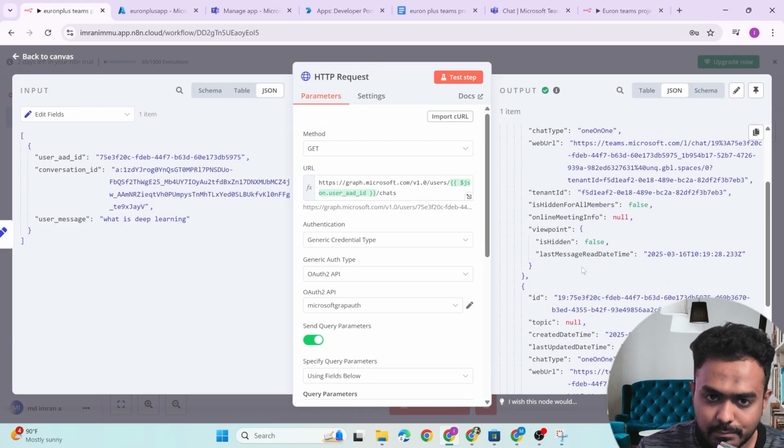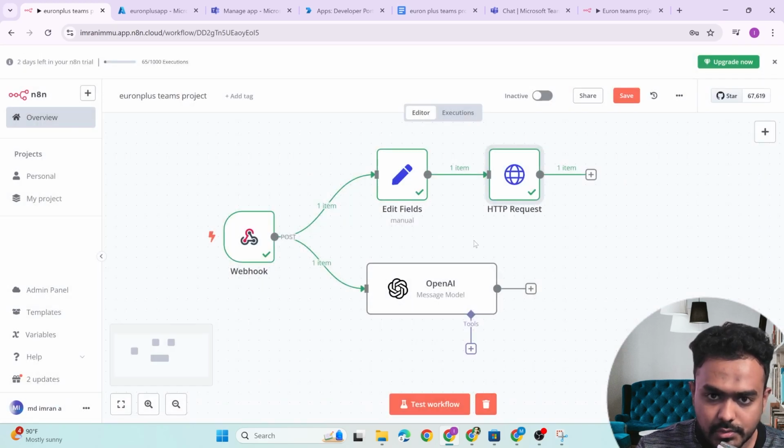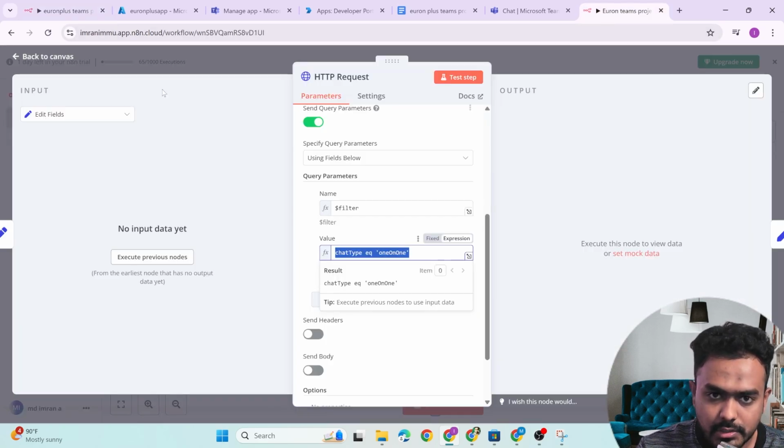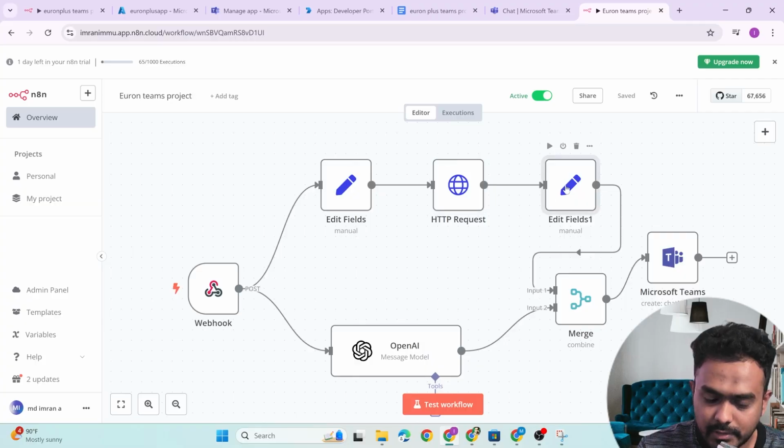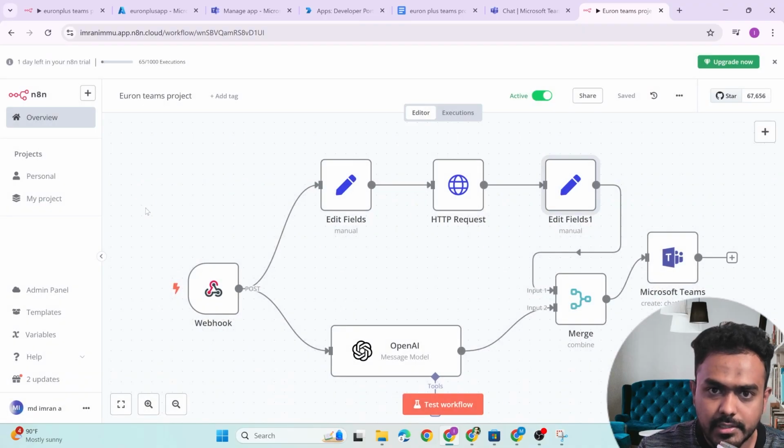Yes, so the very important part here is the chat ID. This is the ID we were looking for. Now let's try to configure this. Let's try to pull this particular information. The next node is, again, an edit node, where we are trying to pull the information about the chat ID. So let's try to do that.